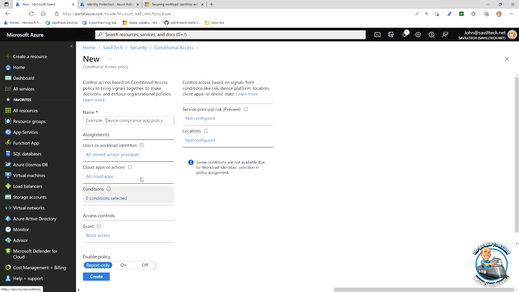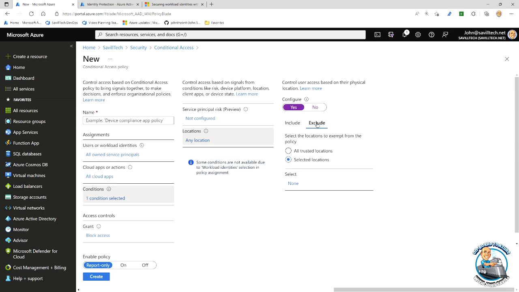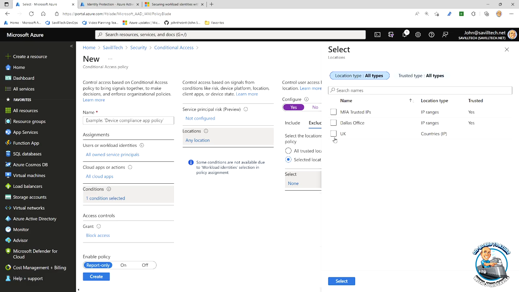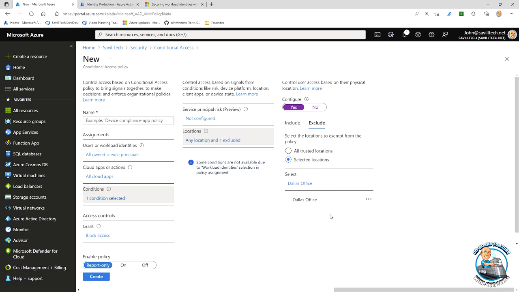And then my conditions, I have two. So we have locations. If I wanted to use locations, remember the way I would use this is I would say, well, it's any location I'm going to include except for the ones that I know are good. So then this control will apply to every location except this named location. So I would configure the policy that way.